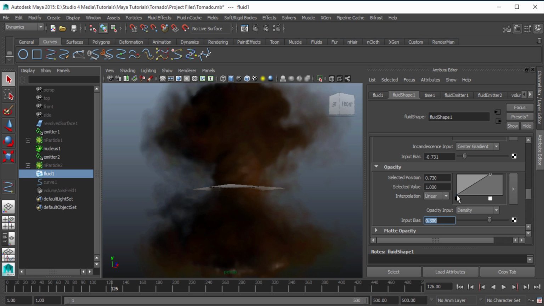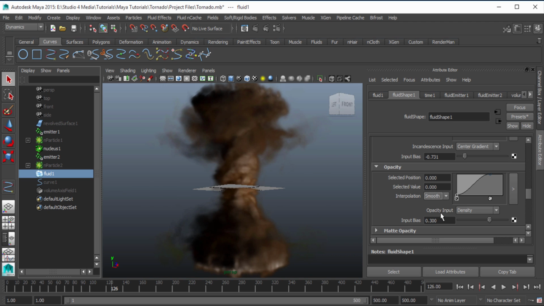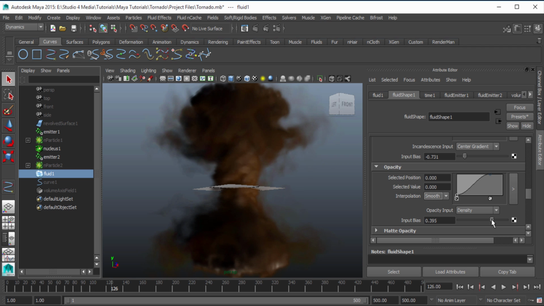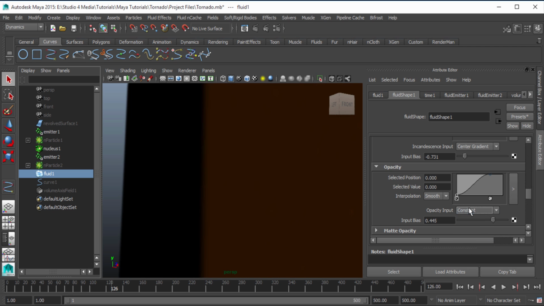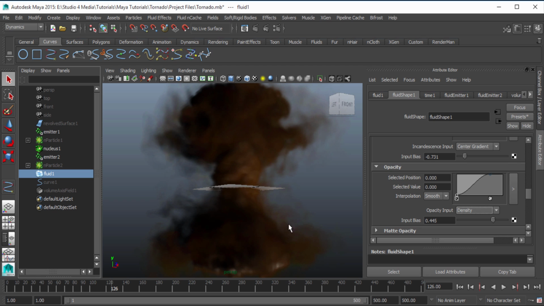And then if you select the furthest left point and change that from linear to smooth, it's going to smooth this out and make it look a lot better. And now you can bump up your input bias and get those wispy clouds, but they're not so overwhelming. It's in a good enough spot that it will dissipate rather quickly. And also the opacity input is set to density instead of just being constant. So change that to density, and you got that nice looking tornado. So we have that completed.